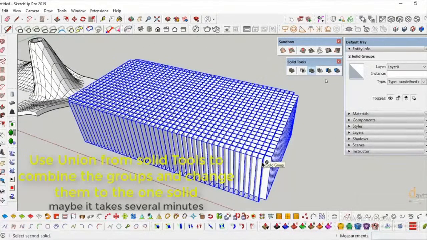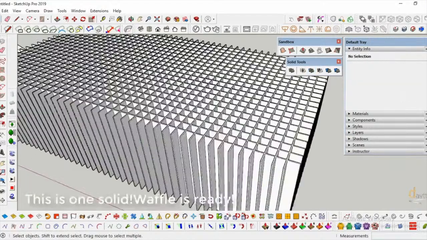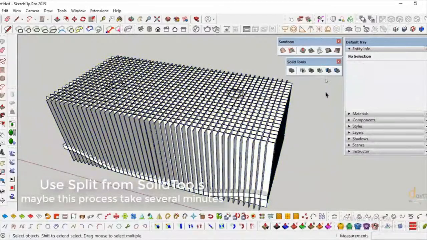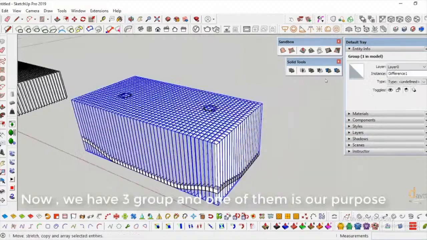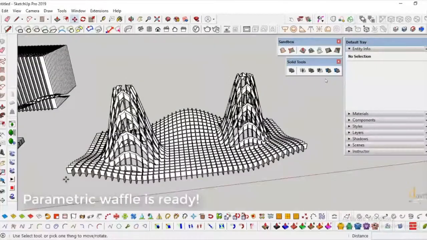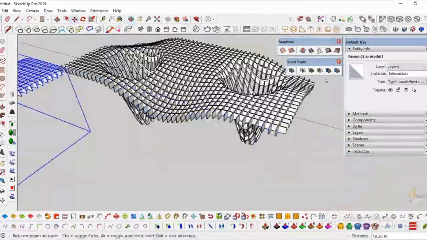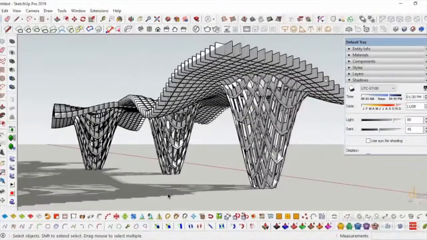So here you see, we can try to make several options. The advantage of SketchUp is that it will not block your creativity. And you see here, we can quickly make a parametric waffle, and then we will take it to Lumion and render it to get a better output, which you will see in this video very quickly.